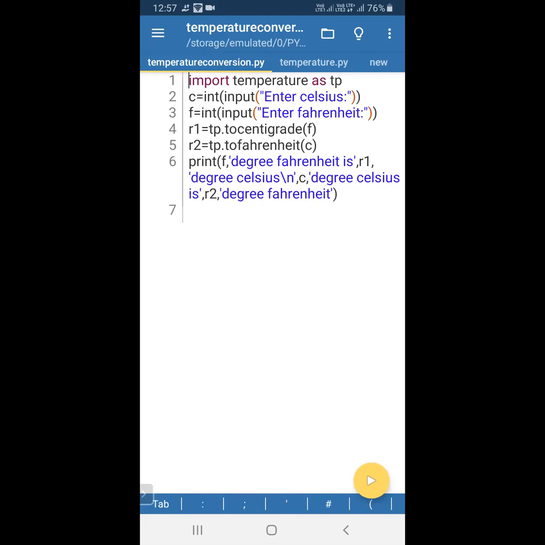Instead of giving the full name, we are giving an alias name for short purpose. Instead of typing a lengthy word, it is our own convenience only. Okay, but it is not mandatory. It is optional only.